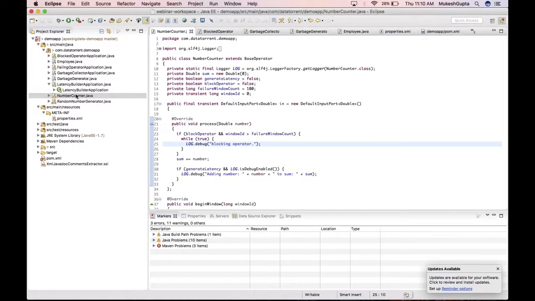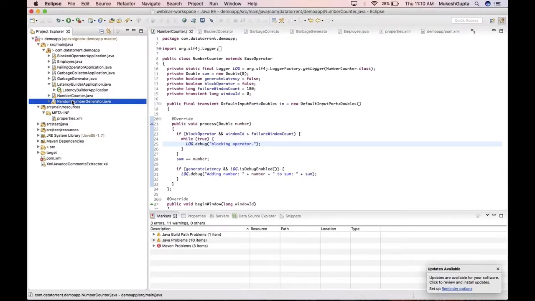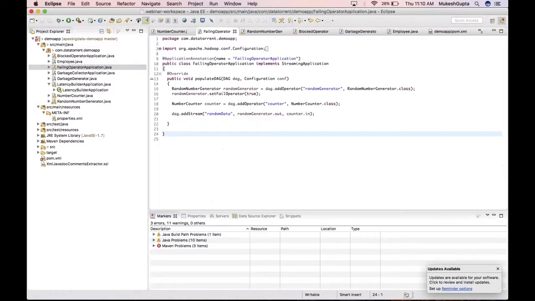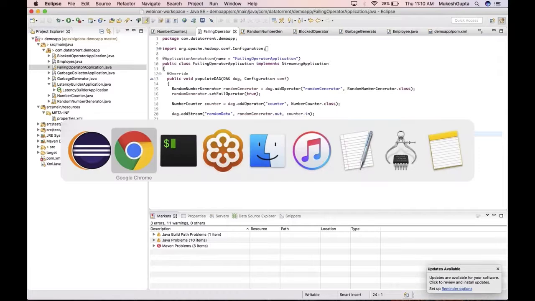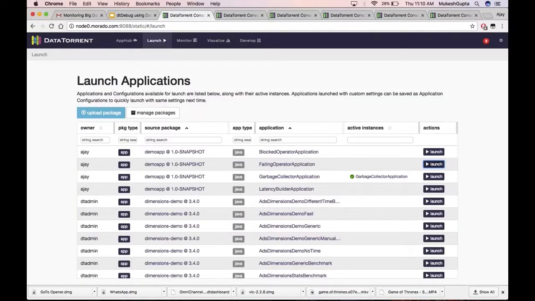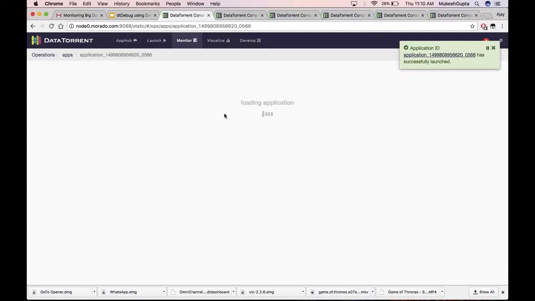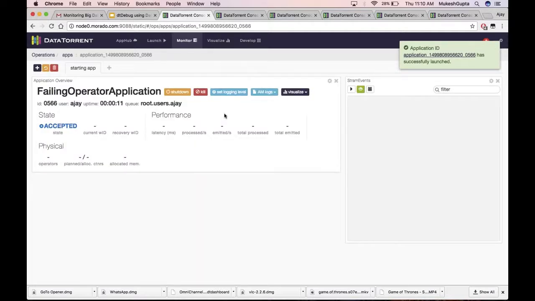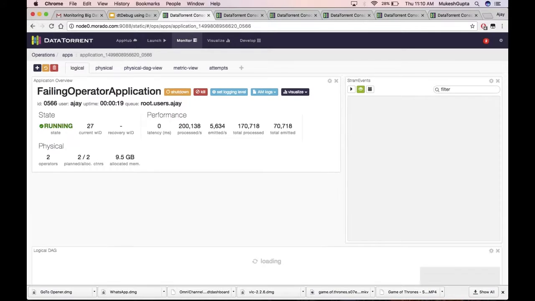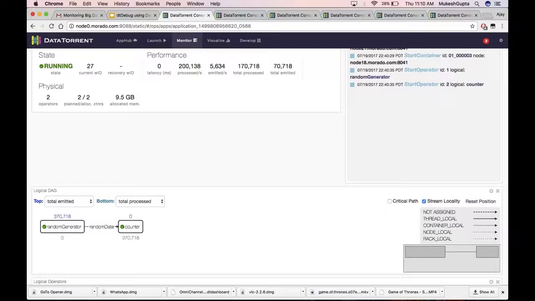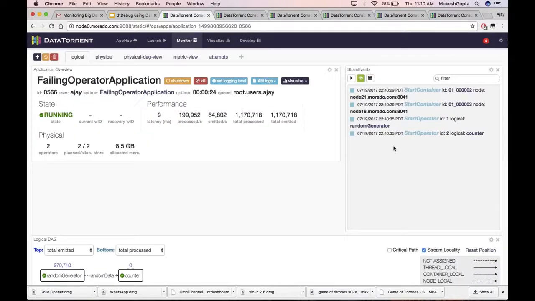So for the failing operator, what we had done is... okay, just a second. Yeah, our application has been accepted, and it is running now, and it should fail in a few seconds.